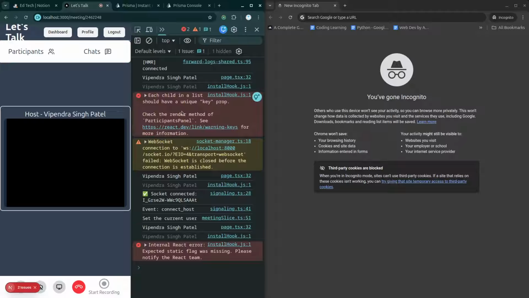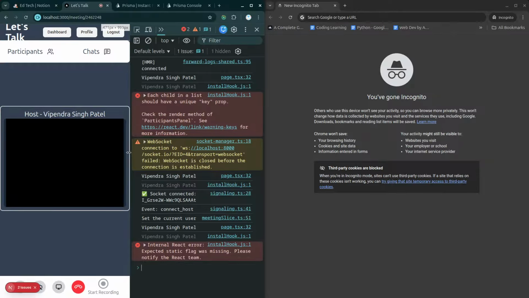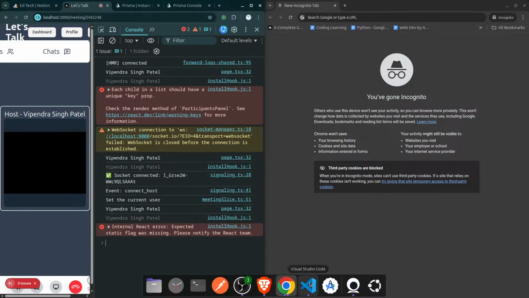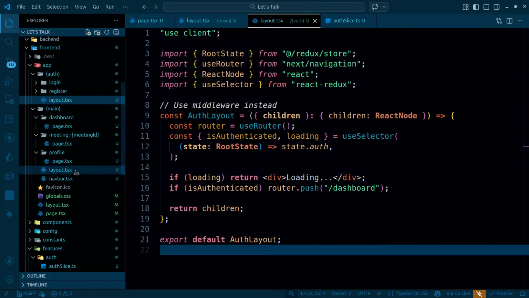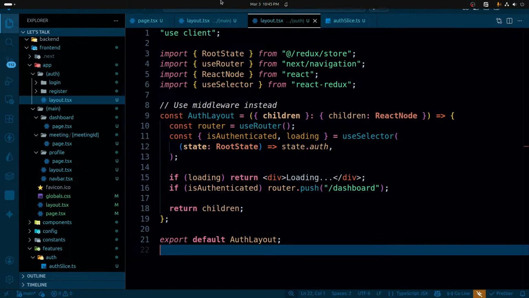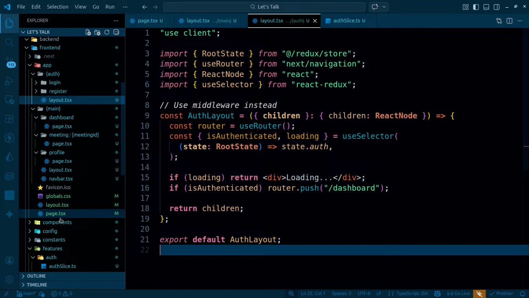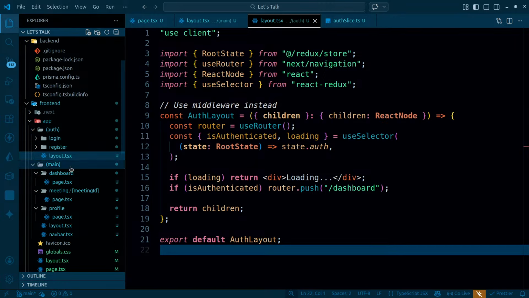First of all, each child in a list should have a unique key prop. So participant panel, that is where I have this issue. So if I go to the participant panel here, I think I should be calling it right now. The last thing is figuring out the bug here and then getting the things done. Two users are unable to join, and I think it should not be taking a lot of time. I can join from the same browser, but I cannot join from another browser. Socket connection is ready, so what is the problem?